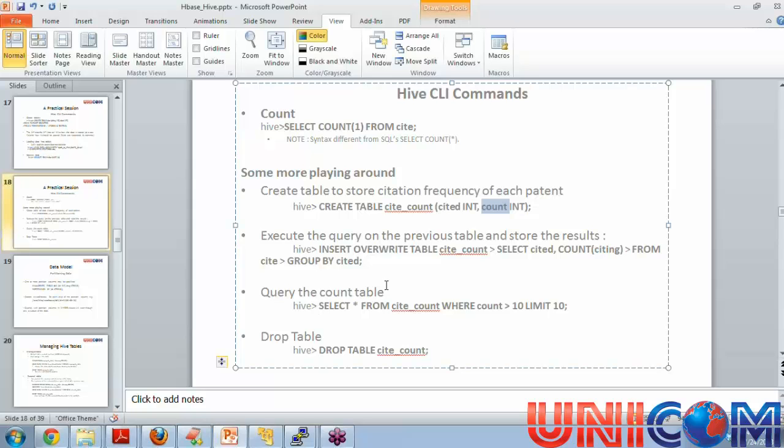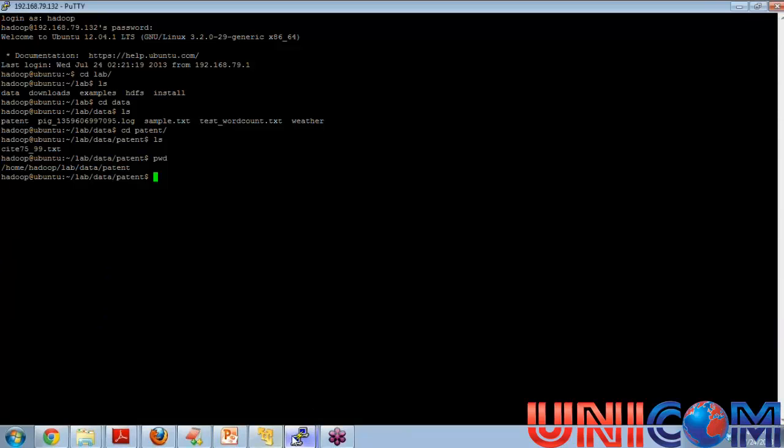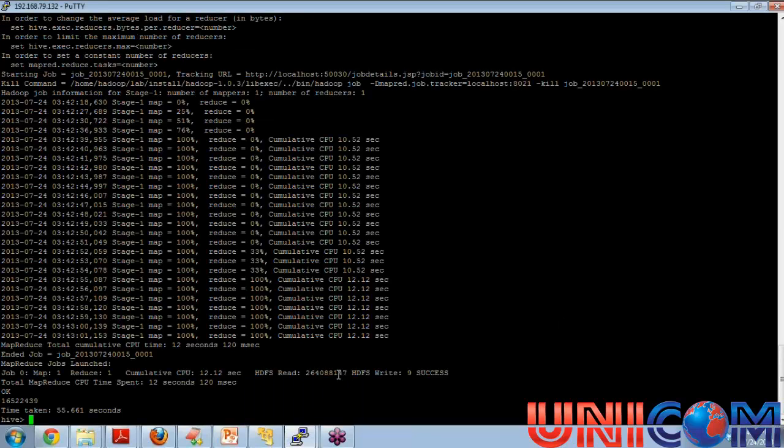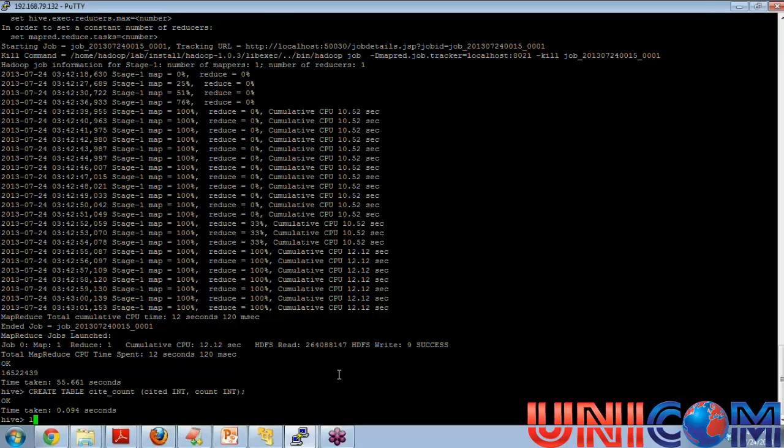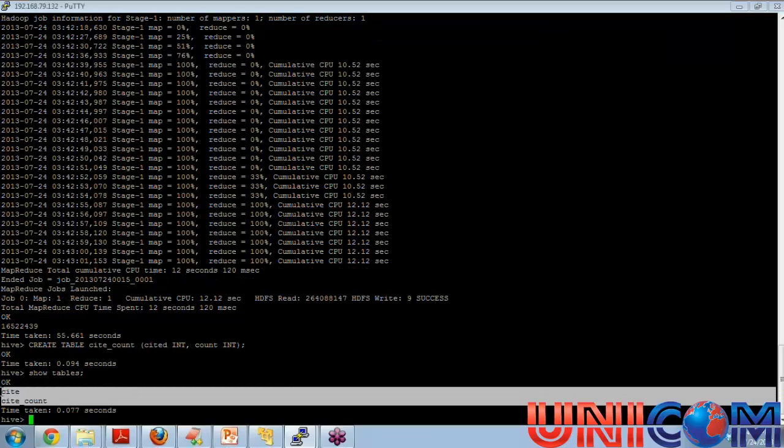And then when we run it, we query the count table, we do a select star for count. I think let's do it. So I create another table. If I do show tables, now I have two tables called site count and site.